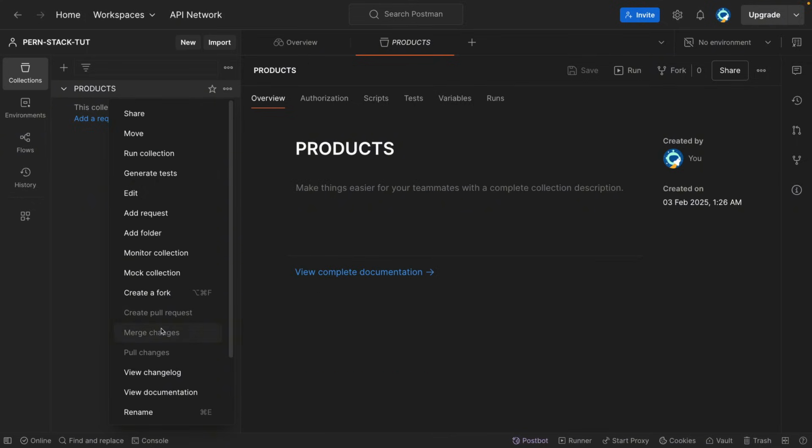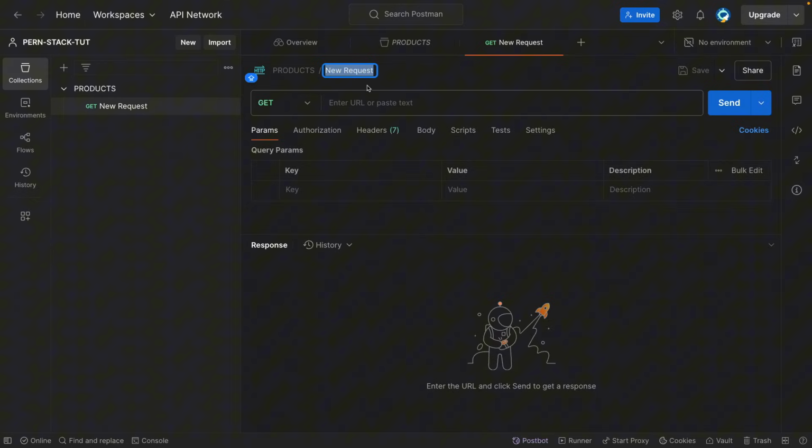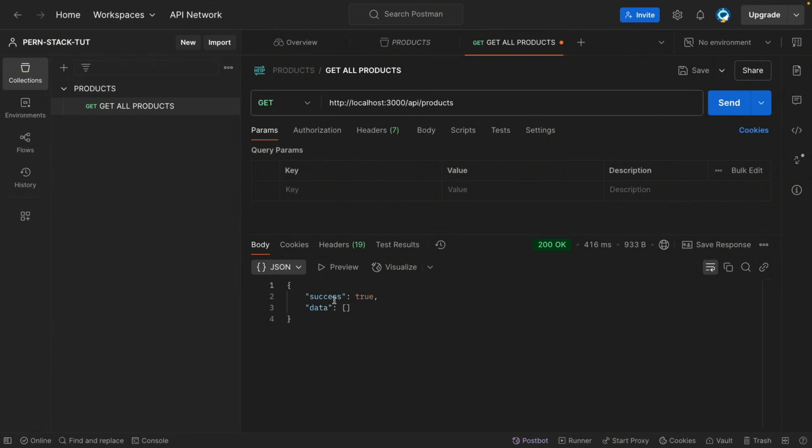And let's add a request. This is going to be a get request. Let's just say get all products. And let's add our endpoint. So it's going to be HTTP localhost, our port, and /API/products. So if we send a get request, we're going to see we just got a 200 OK status code with the data being null.